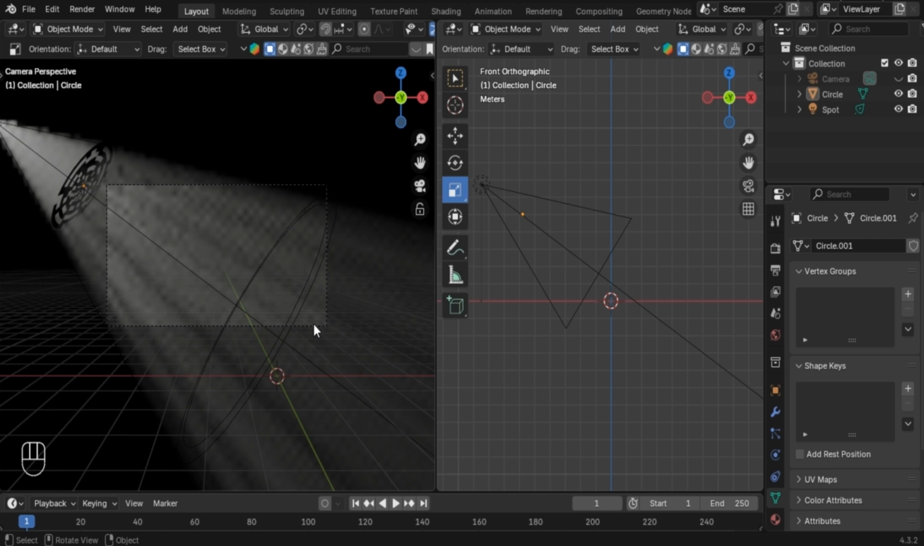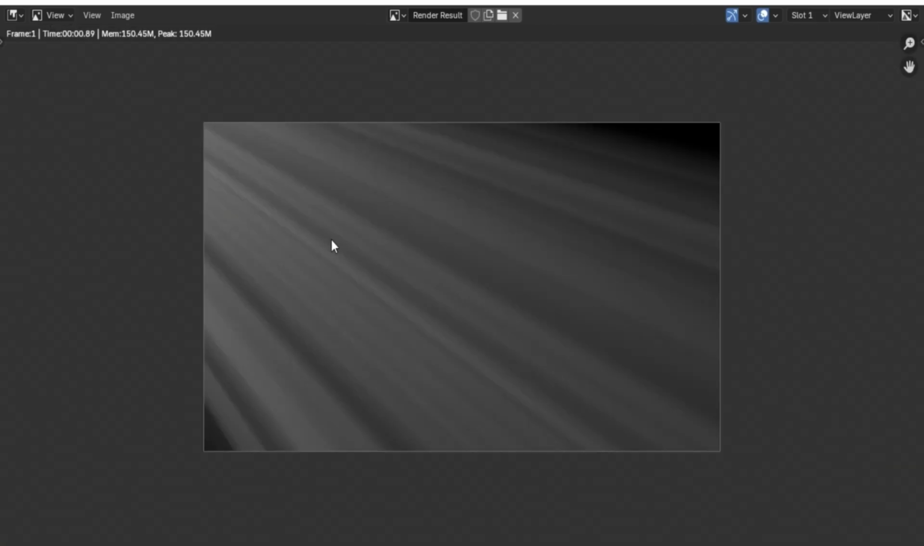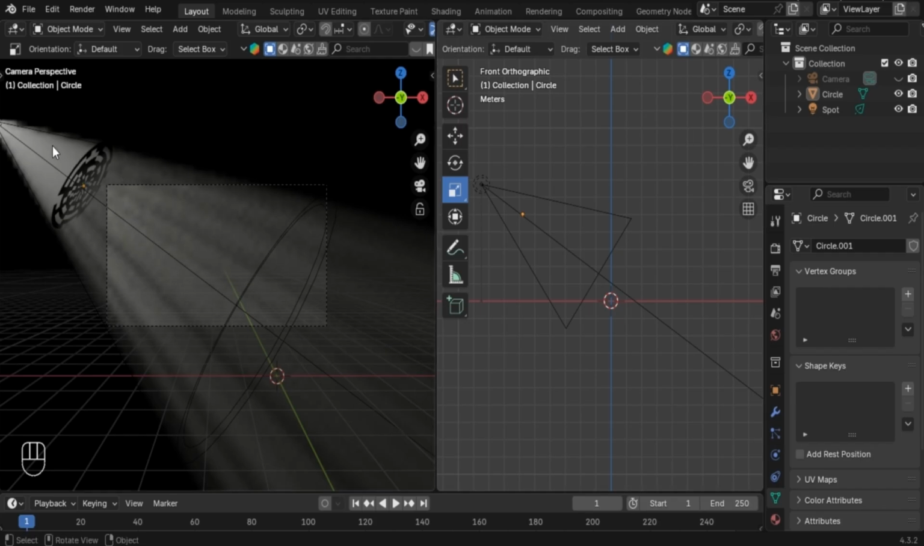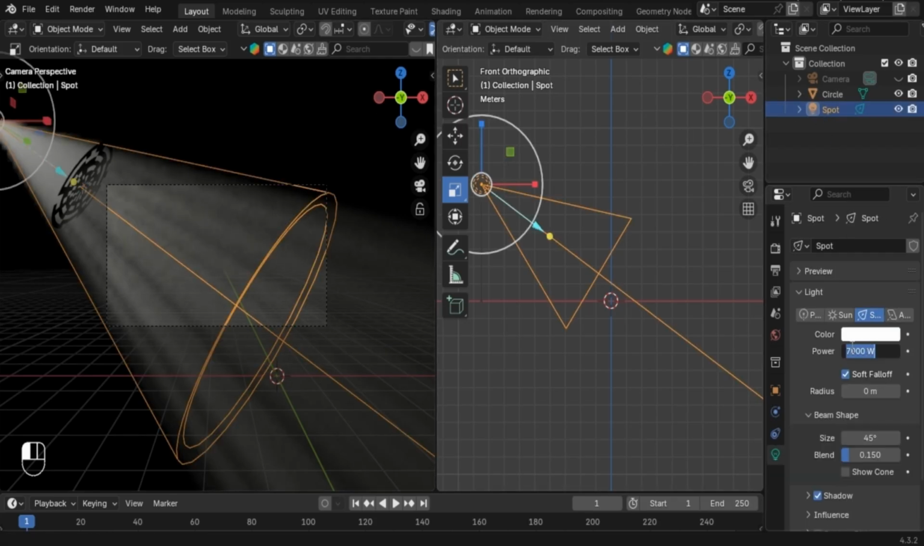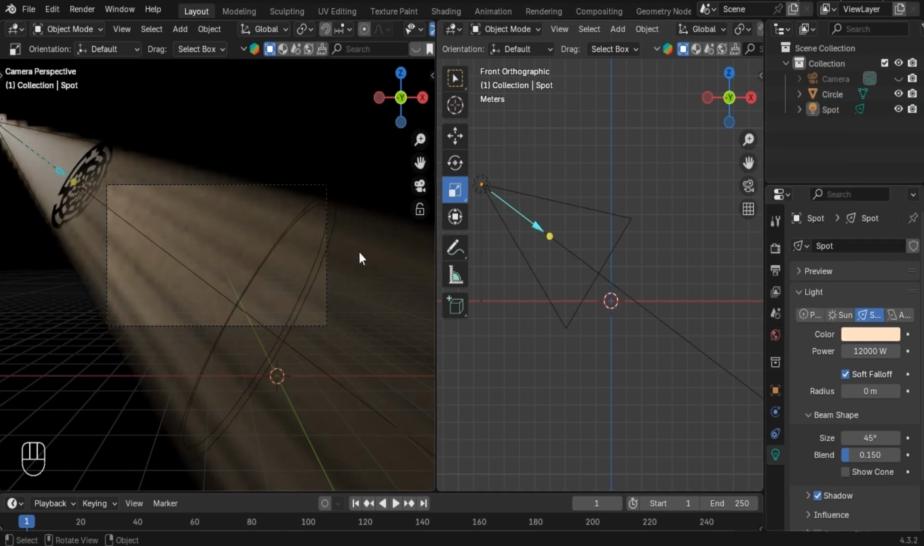Now let's render the volumetric effect we've created. Navigate to the top menu and click on Render, then select Render Image. This will initiate the rendering process, generating the final output with the applied volumetric lighting. Select the light source and adjust its intensity to achieve the desired illumination. Next, change its color to a warm orange tone to enhance the lighting effect. Remember to save your Blender file regularly to prevent any loss of progress.